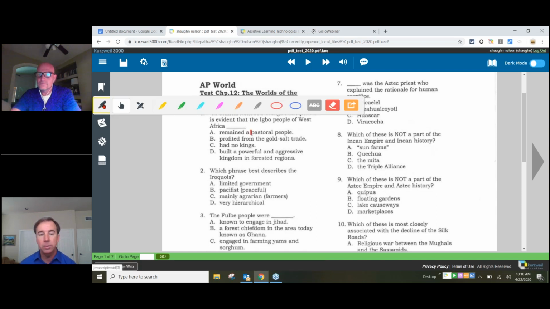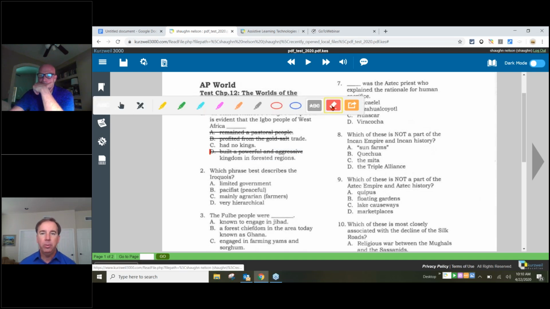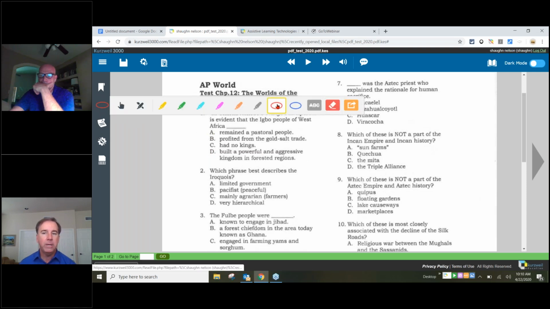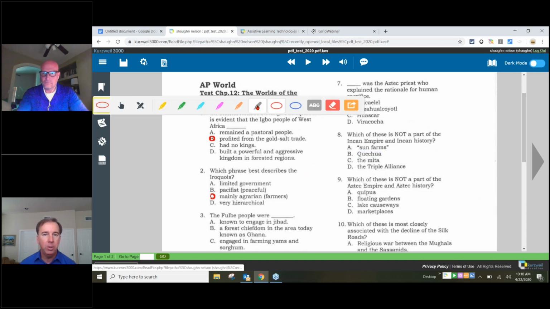Other selections that I'm able to use, the line out. I can cross out, maybe this will help me. Yes. This may help me to deselect answers. Going to erase that. Use my gray highlighter and answer the test.